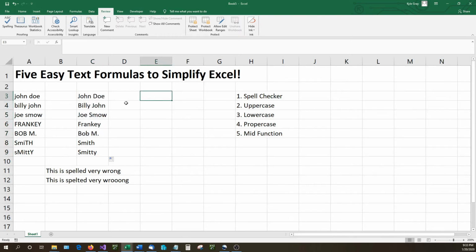Okay, I'm going to cut away for a second so I can add in a little bit of text here so we can look at the MID function.